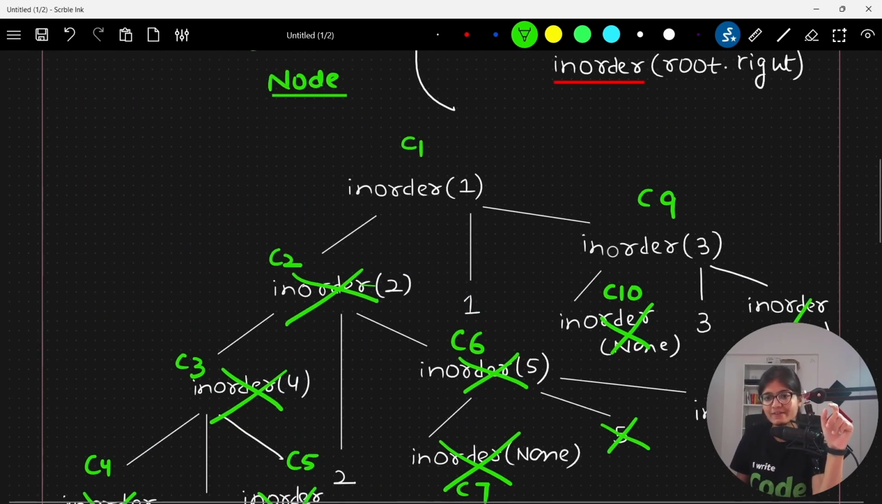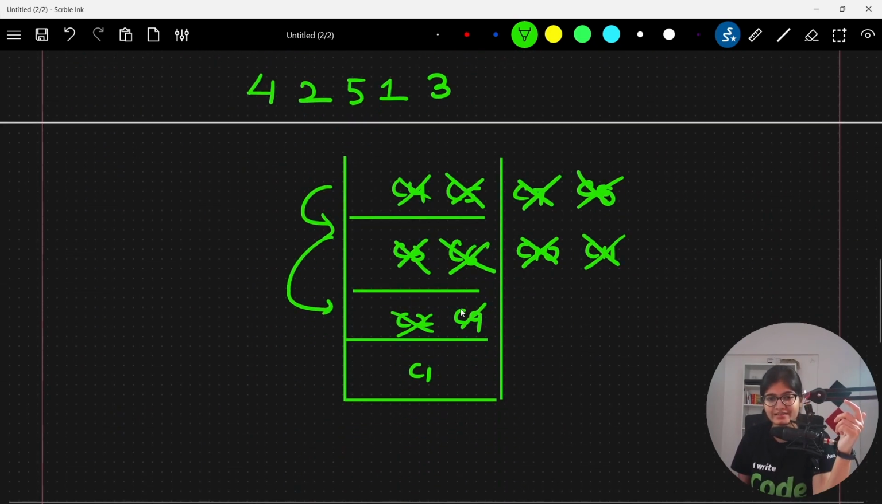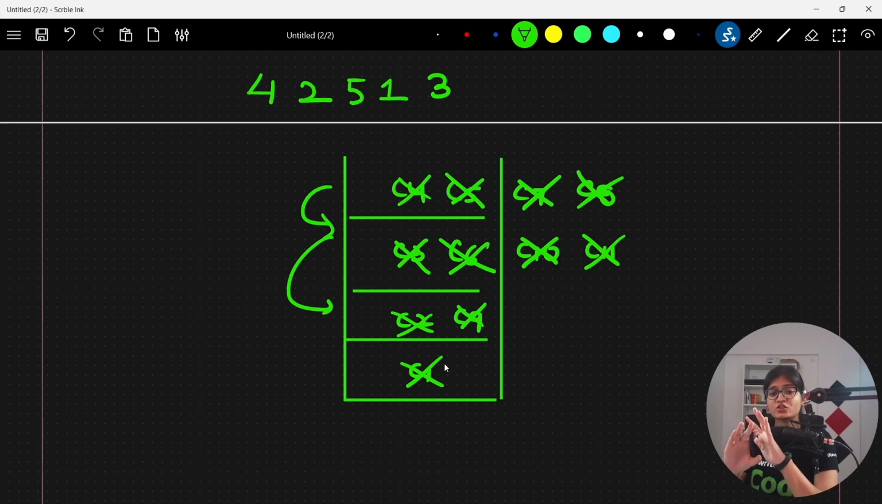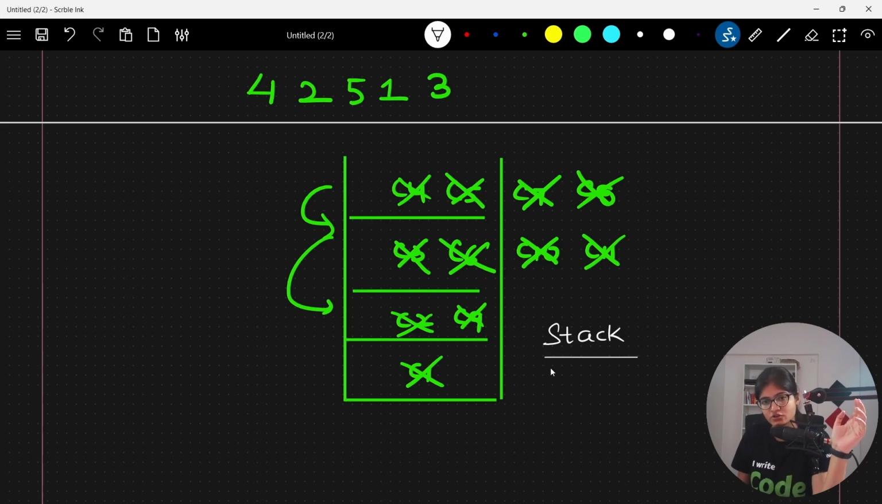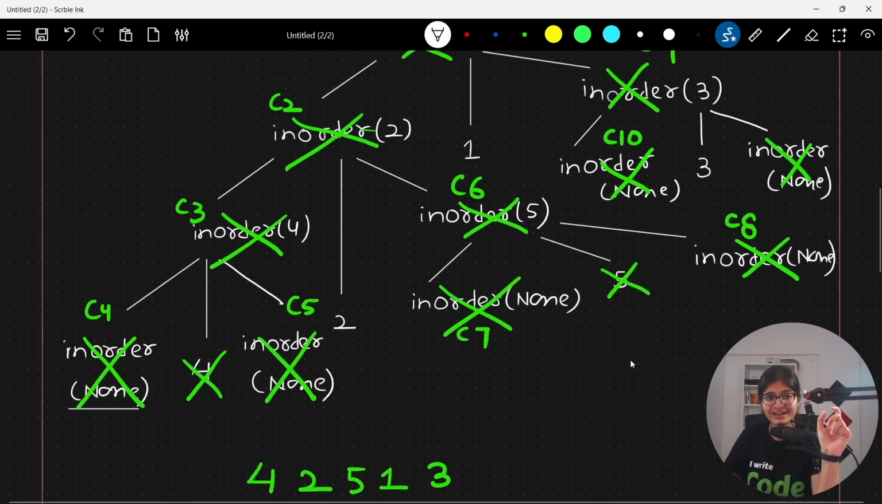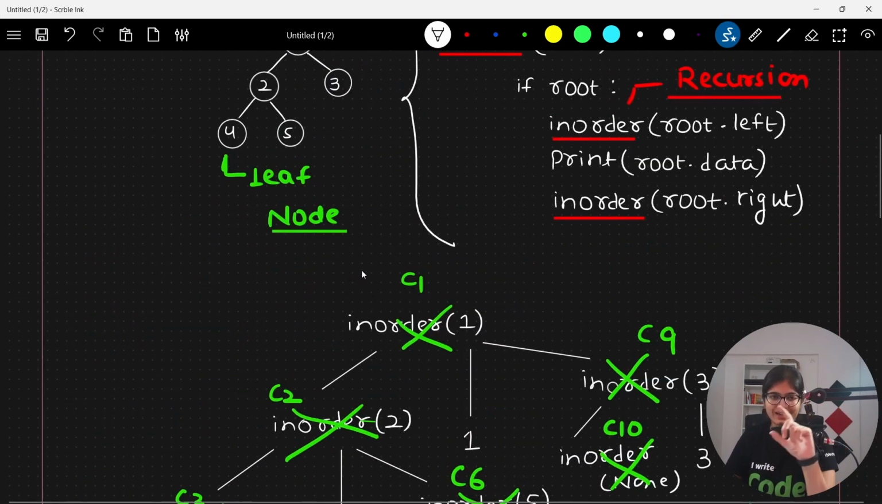Once C11 has returned, the function call will go back to C9, it will return, right? And after that finally C1 will also be completed. So C9 is completed, C1 is completed. At the end, you will observe that the stack is empty. But what kind of output will you get? You will get 4, 2, 5, 1 and 3.